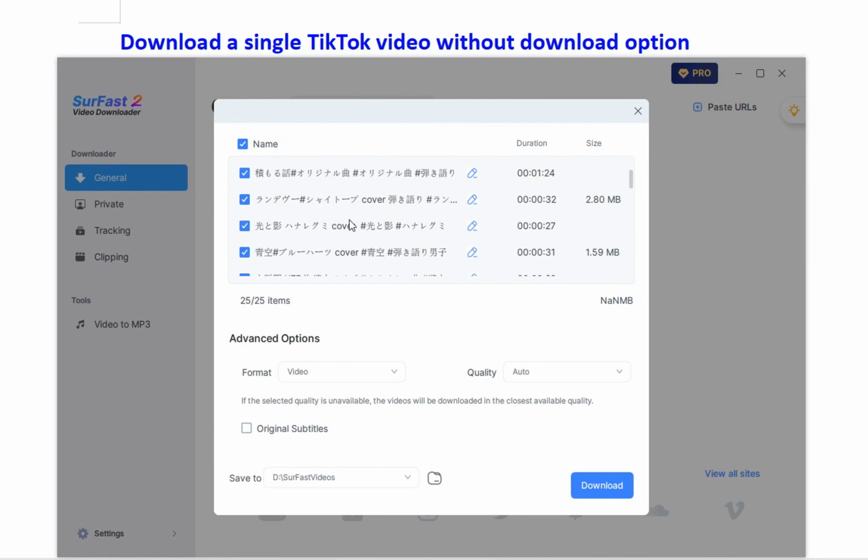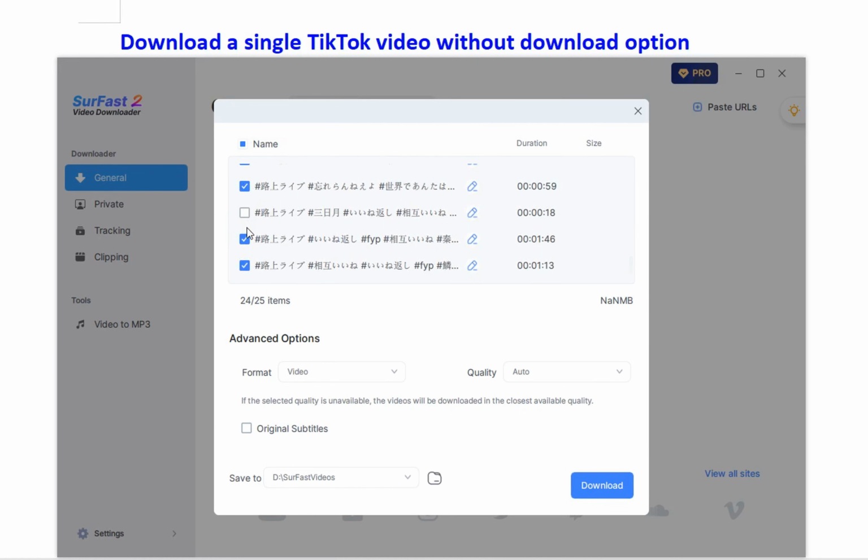On the window, you can choose to download all or selected TikTok videos. Set your download options and click on the download button to save the videos.